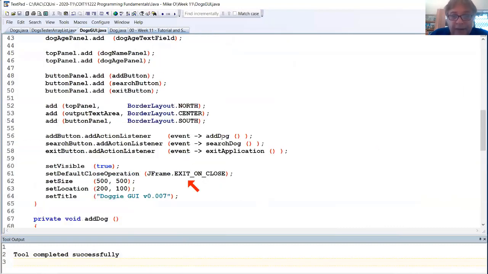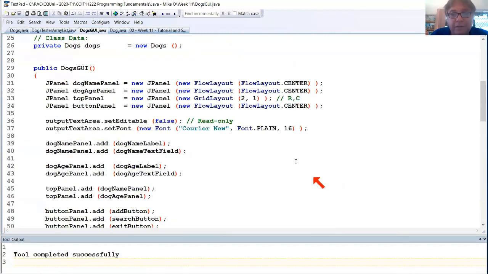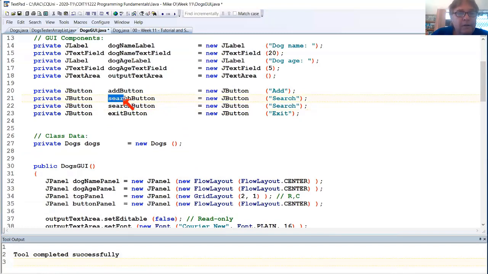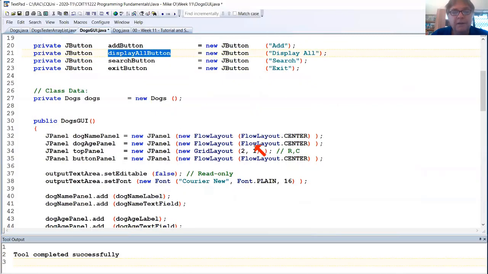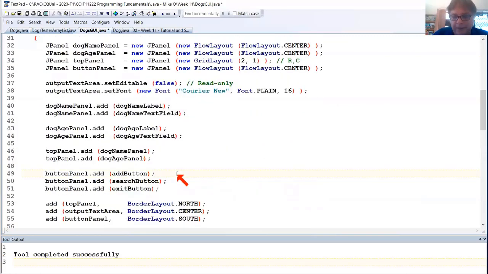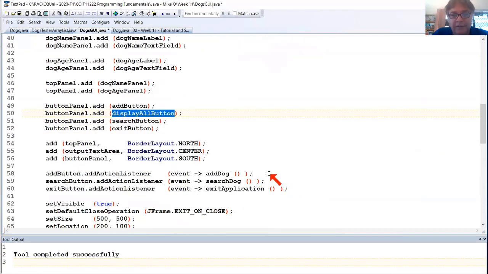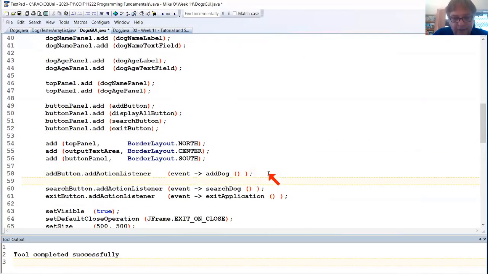Okay, let's do a display all. So now we're going to add and just display the current dog. Let's add a display all method. Display all button. Add it to the button panel. Okay, display all button, add it to the button panel. Add it to the user, activate it, so it's activated.